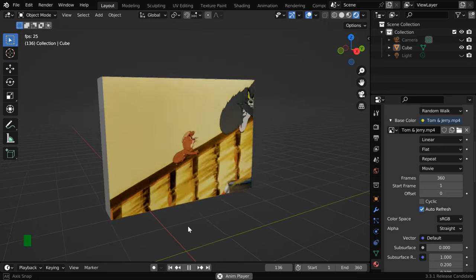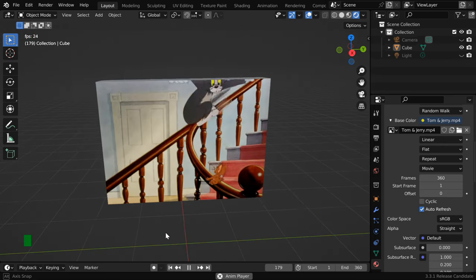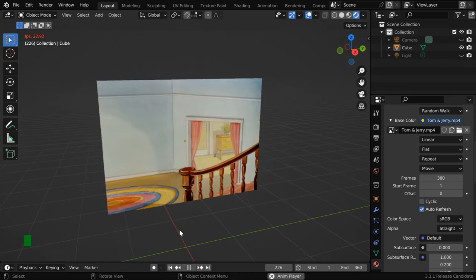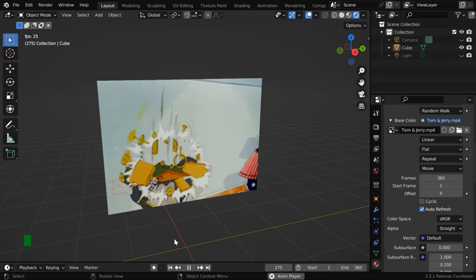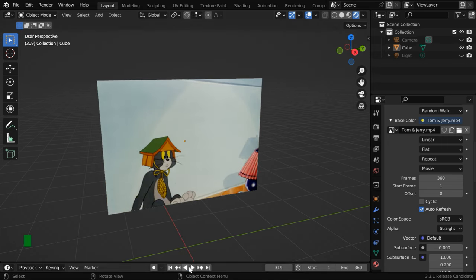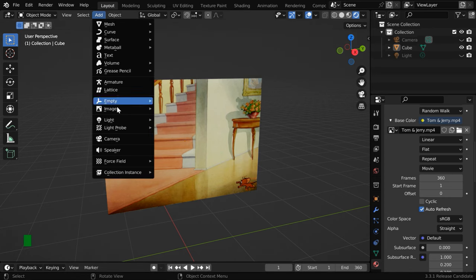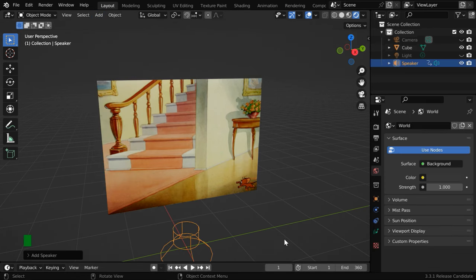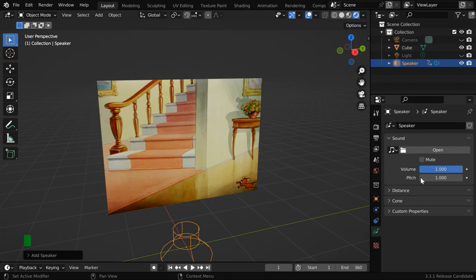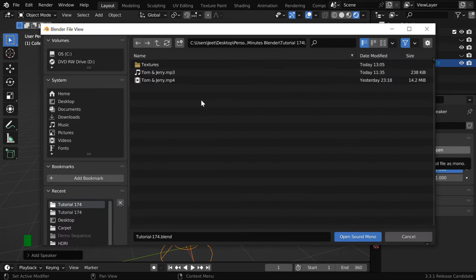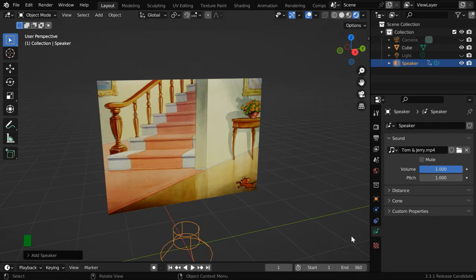However, there is no audio. You can easily add the audio through video sequence editor, or you can also add the audio through a speaker object. Let us first stop the animation and go back to the first frame. Now go to the add menu, and we have to add one speaker. Then go to the speaker tab, and click on this open button. Here we have to select an audio file extracted from the video, or we can directly select the source video file as well. It works both ways.